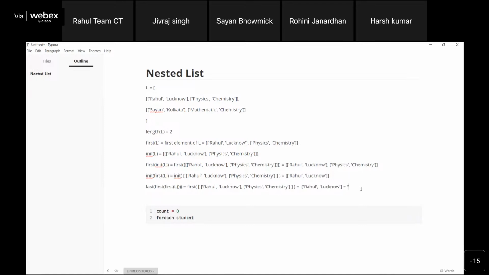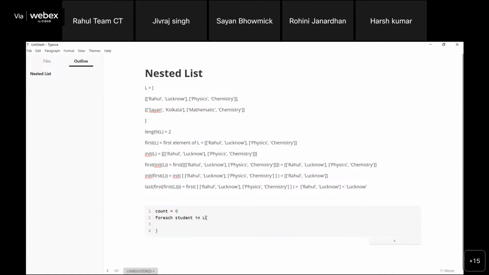So how many students are there from Lucknow? I need to iterate it, correct? For iterating in a list, it is very easy. You say for each student, anything, any variable, this is just a variable name. You can write it I, J, K, whatever you want, okay? But you need to understand what it represents. So for every student in L.